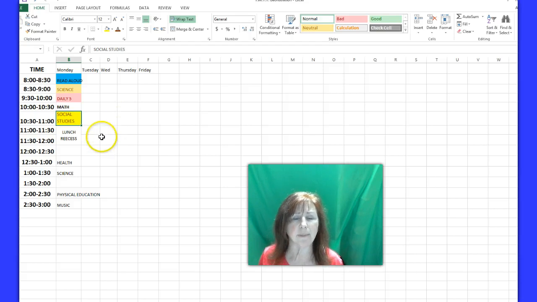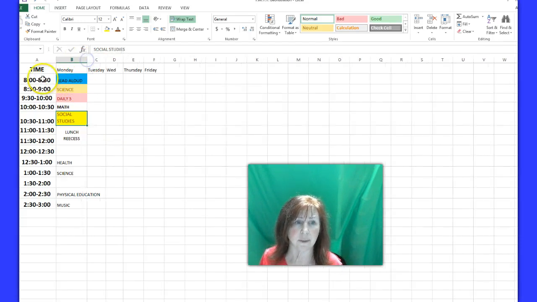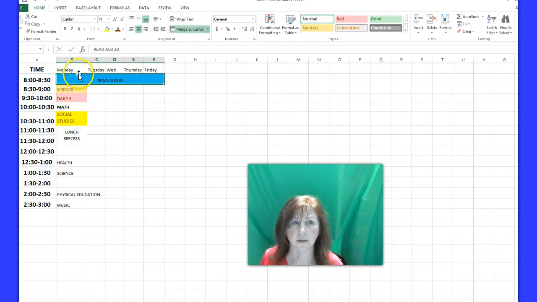If I wanted to copy a cell, and I think that's something you'll want to do, if you have read aloud every day from 8 to 8:30, you could do a couple things. You can scroll all the way across and merge those cells. So now you'll know that between 8 and 8:30 every day, it's read aloud.